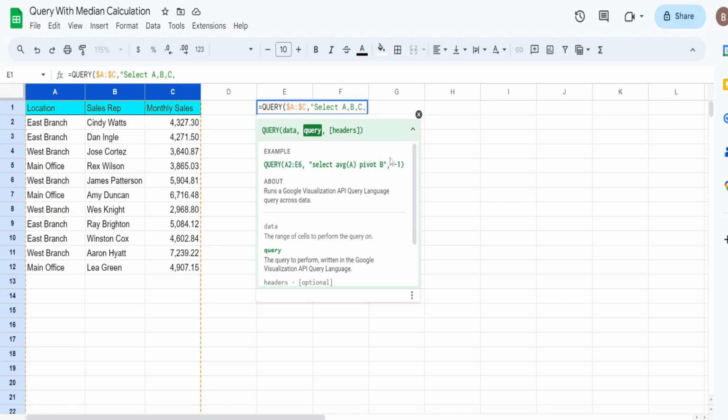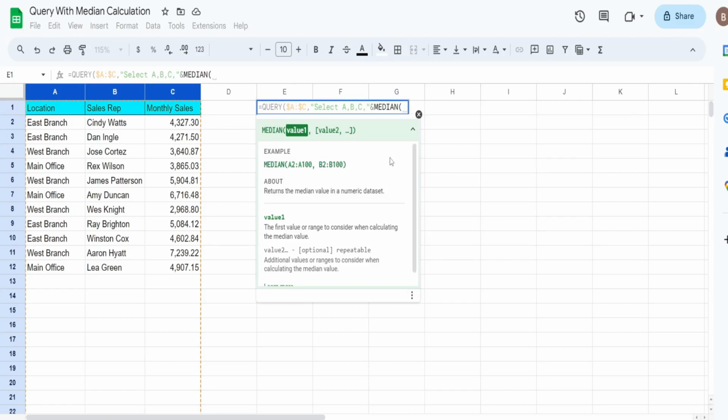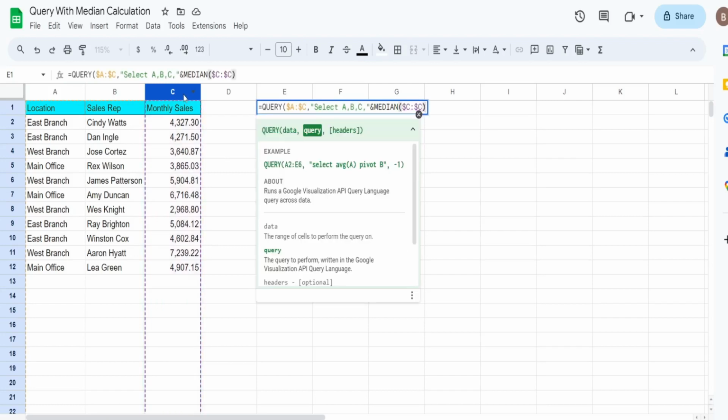sales. So what I'm going to do here is add a closing double quote because we want to temporarily come outside of our select statement and use the and symbol to join this to the median function. And the median function just returns the middle value from a range of numbers. So we want to look at the median on column C. I'm going to add another and symbol on the end of that to join it back to our select statement. So I'm going to reopen our double quotes.